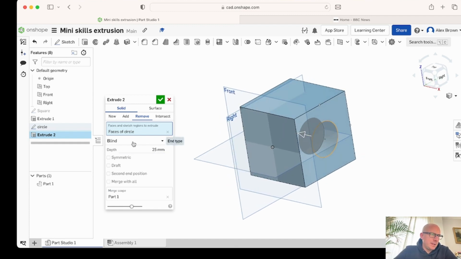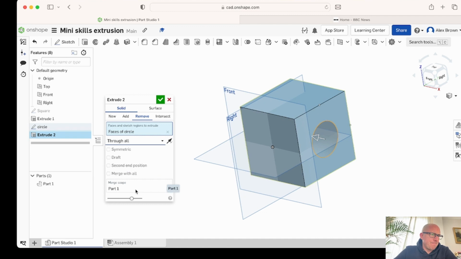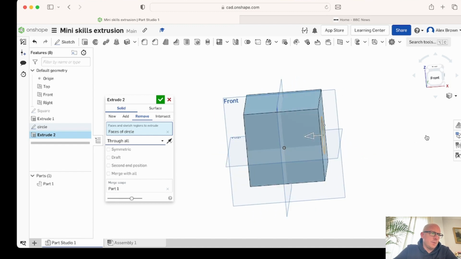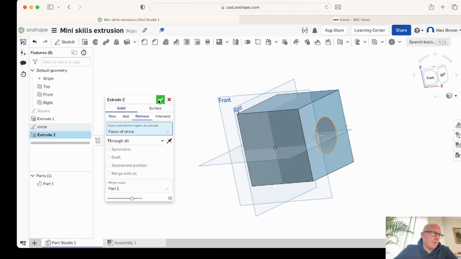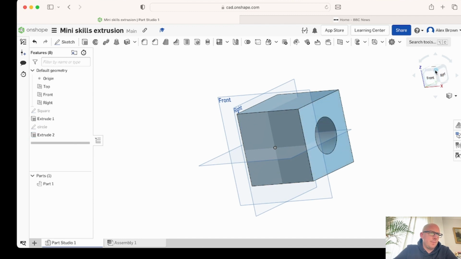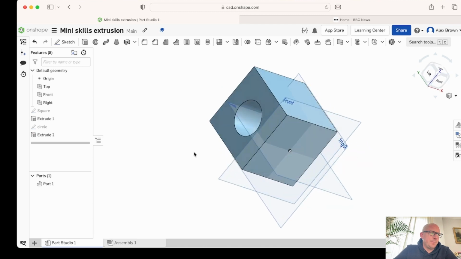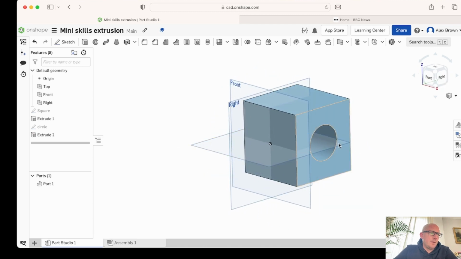So where it says blind, if I click here and go through all, press enter, let's see what that looks like. I've created a hole that goes all the way through, so I'm happy with that. Press tick. Job's a good one. And if I spin round, there you go, I can see that that's been successful.